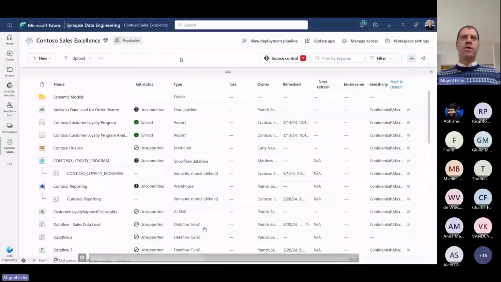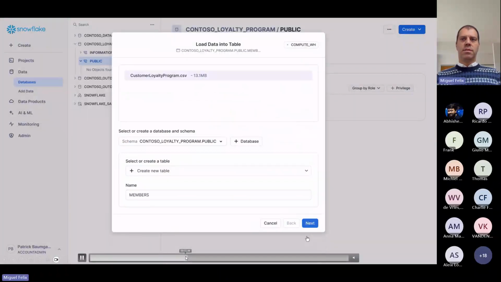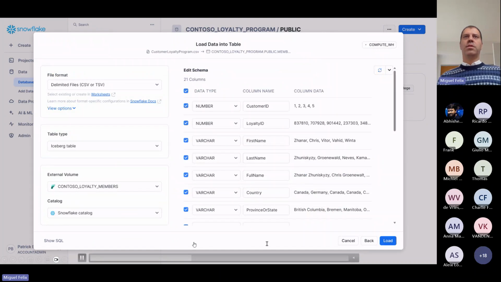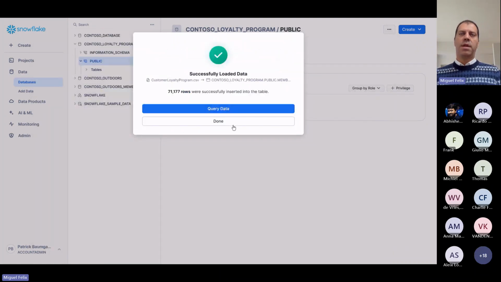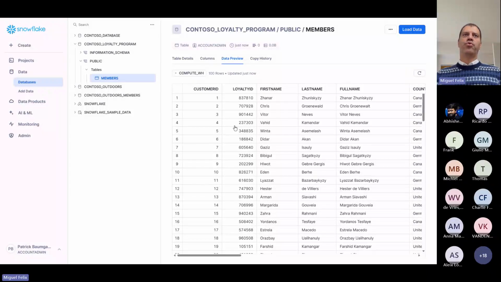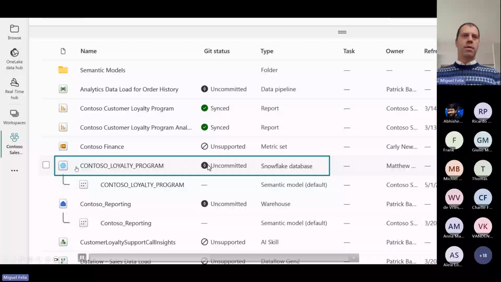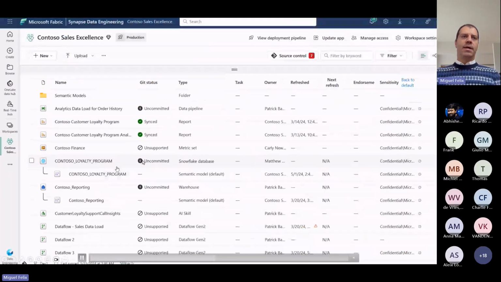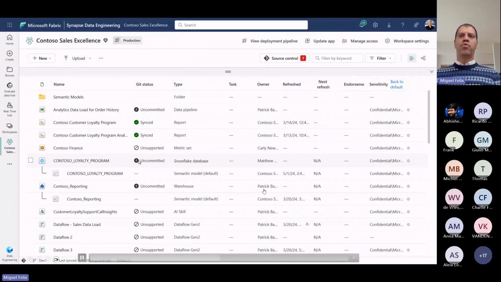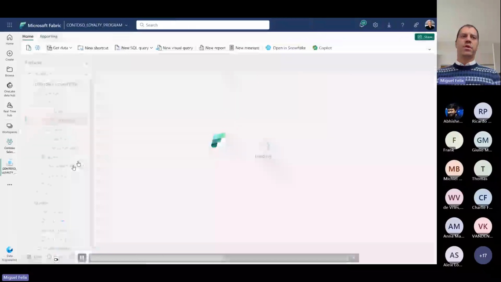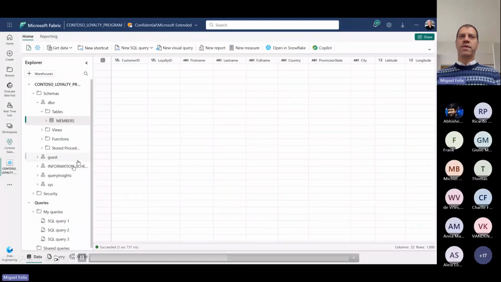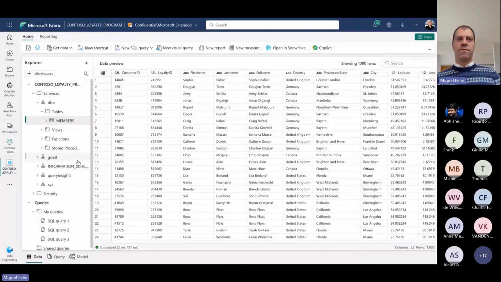So over here they created the customer loyalty, they added the schema, and they then added this to the OneLake. So this is the Contoso loyalty program that they did, and that is already, as I said, it creates 3 different things. So it creates the mirror, it creates the SQL endpoint, and also the default semantic model.